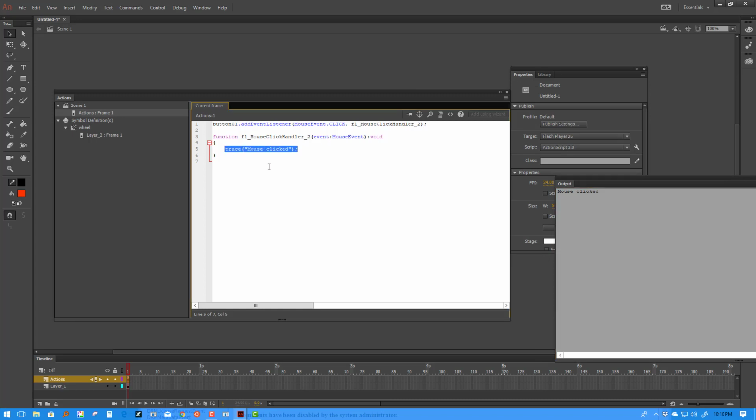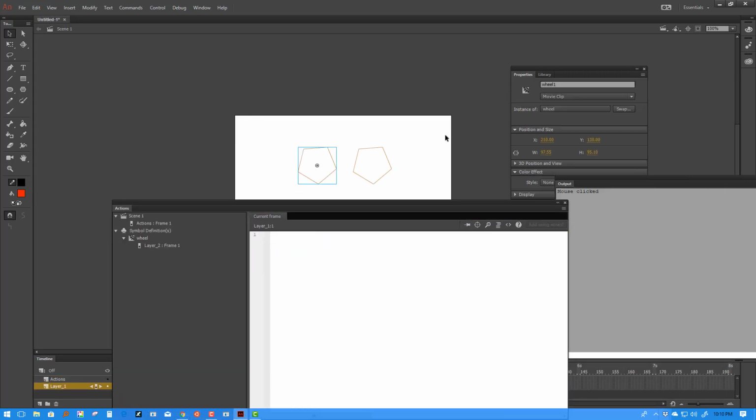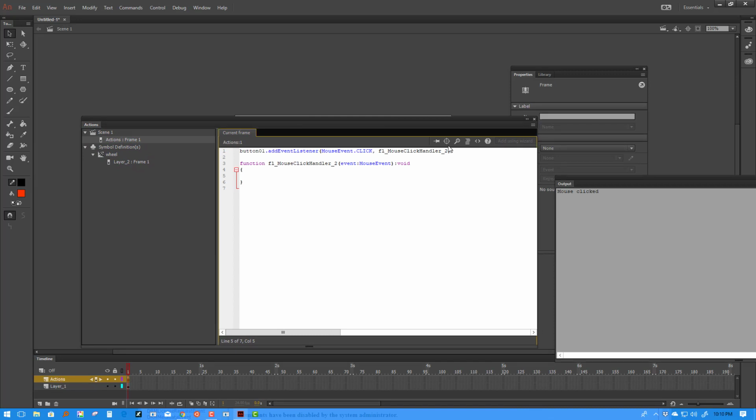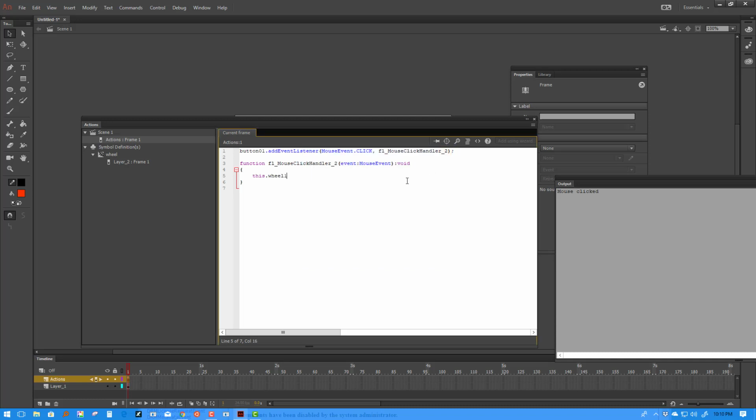So we're going to change that. We want this to target this instance here, which is called wheel 1. An easy way to find things in Flash is to use this little target thing. So we'll do this, and there's wheel 1. So it's this dot wheel 1. And what do we want it to do? We want it to play. That's all we're doing. When it starts, it's already not playing because we told it to stop, but we're going to force it to play whenever we click that button.